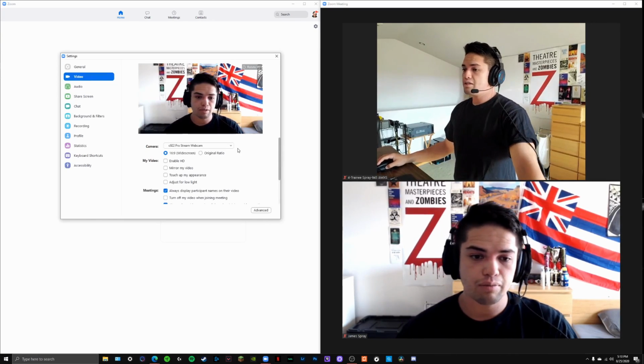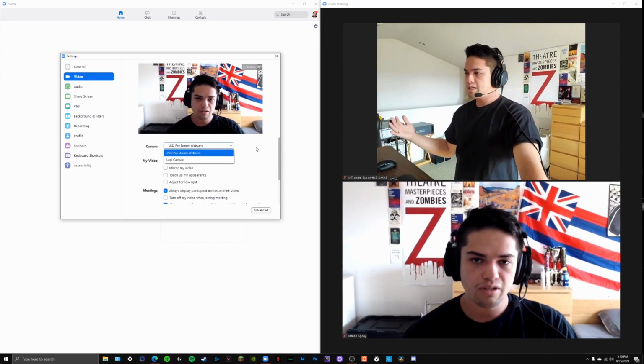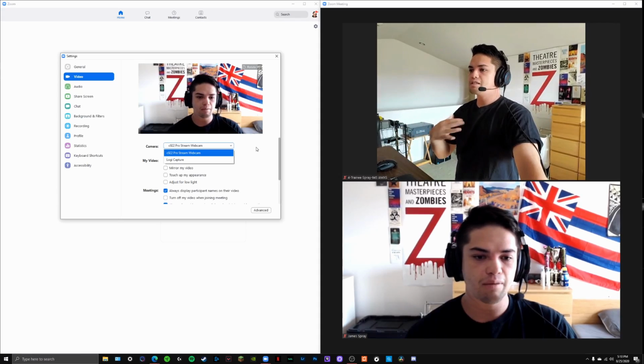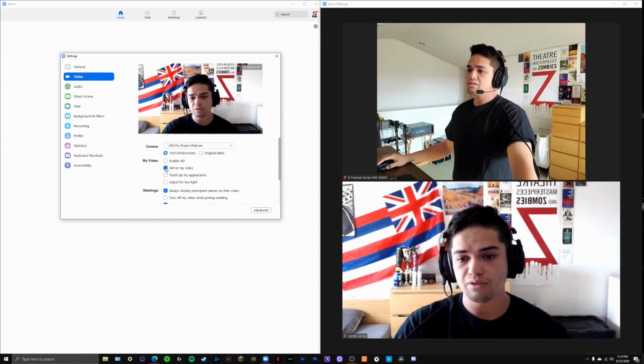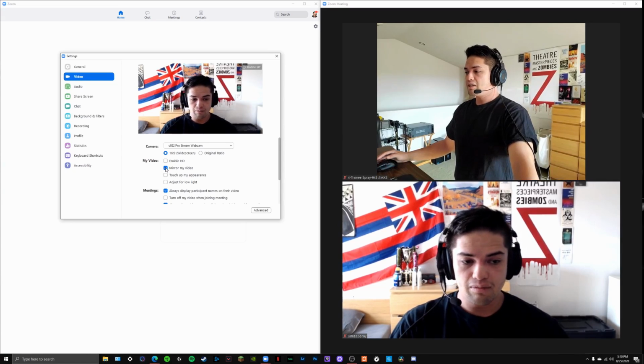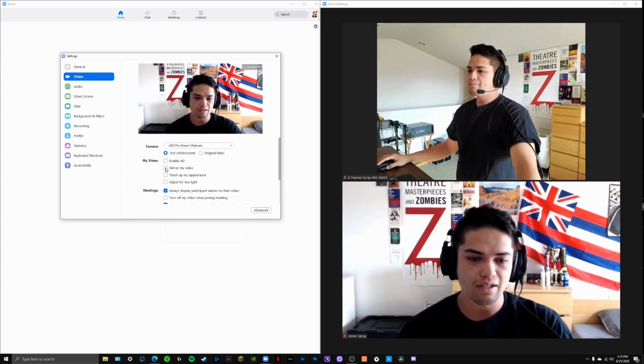This is where you can pick your cameras. If you have multiple cameras, or if you just have your webcam, it'll be set up automatically. And then if you want, you can mirror your video. It's basically just going to switch it. I don't like it because now it says Zibamaza. Yeah, I'm not going to try and read that backwards.